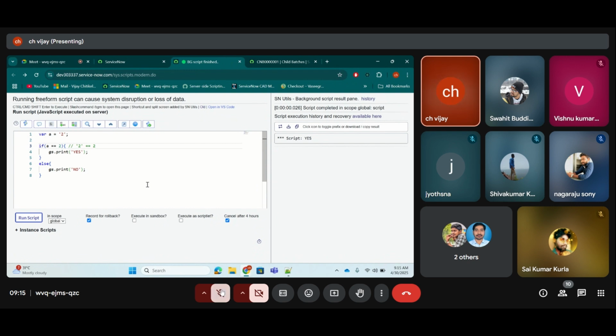Data type means number. You are comparing a number with a string or a string with an integer. It won't check all those things. Double equal to will just check whether the value is equal. Is 2 equal to 2? That's it. It won't check the data type. But what if you want to check the data type also?